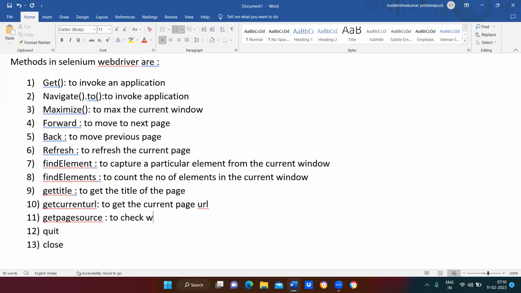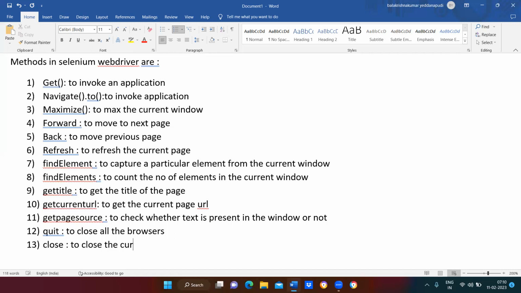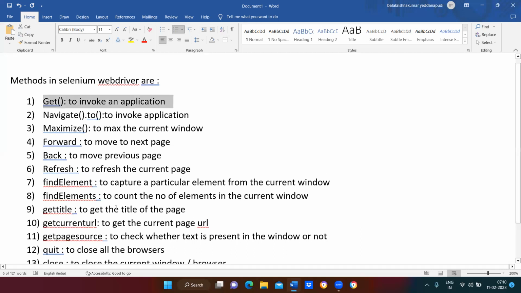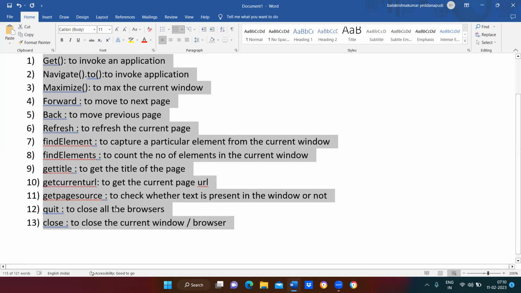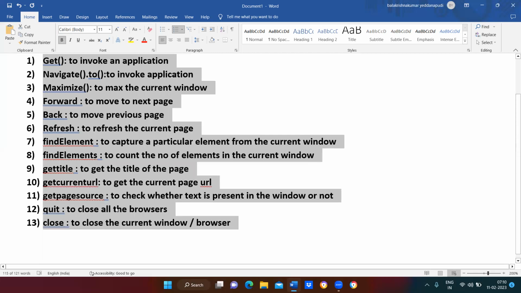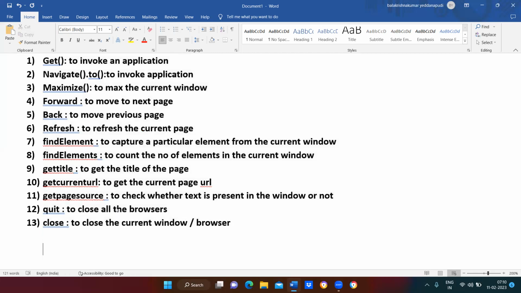Now, to check whether text is present in the window or not. Quit is to close all the browsers. Close is to close the current window or browser. So these are all the methods which come under Selenium WebDriver. Do you want the syntax again, or shall I continue to the next topic? I'll just keep going.